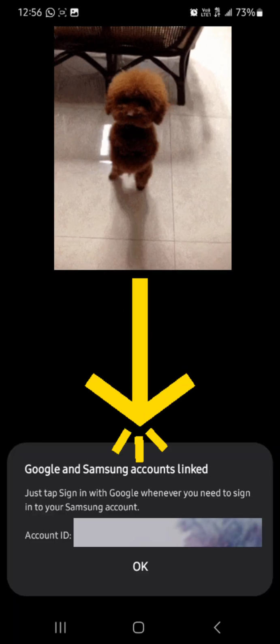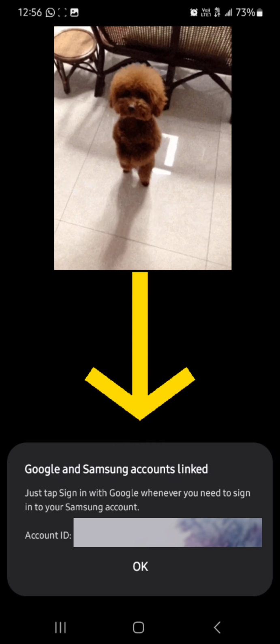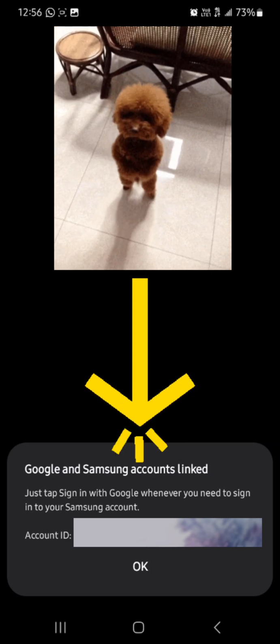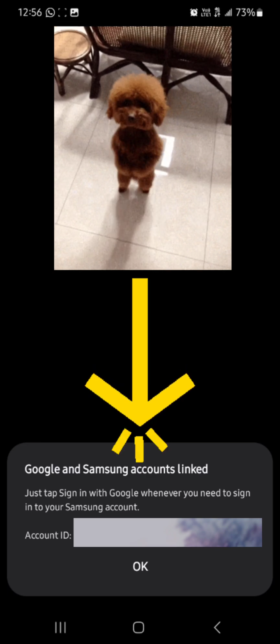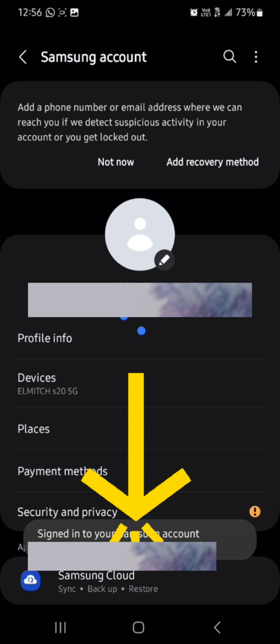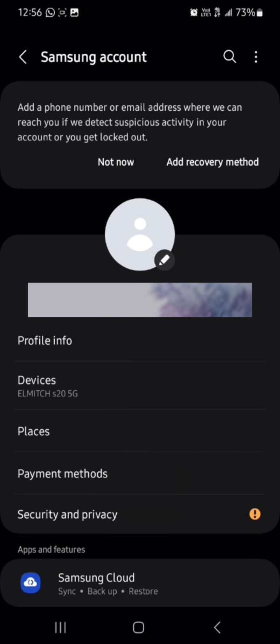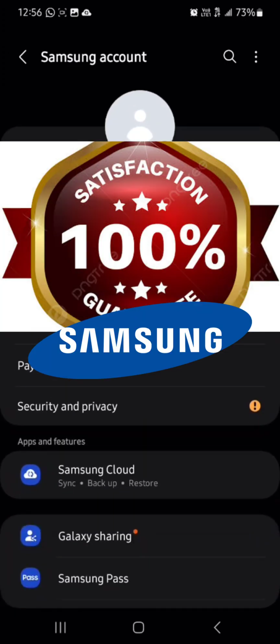And you see Google and Samsung accounts linked. So we've actually solved that issue of server error. Okay, it's pretty easy. Can you see that? I've just been signed in. Now this is just how to solve this issue. Sign in to your Samsung account. Can you see that? So this is pretty easy doing this method. All right, that way you solve the problem of server error while trying to log in.